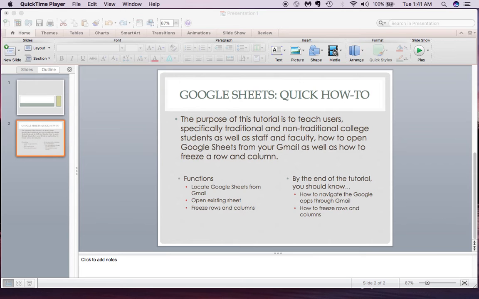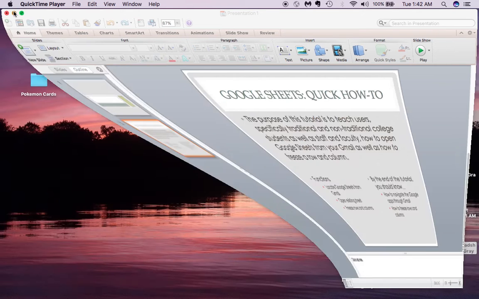The purpose of this tutorial is to teach users, specifically traditional and non-traditional college students, as well as staff and faculty at Davenport University, how to open Google Sheets from your Gmail, as well as how to freeze a row and a column. The functions that you will learn in this tutorial are how to locate Google Sheets from your Gmail, open an existing sheet, and freeze rows and columns. By the end of this tutorial, you should know how to navigate the Google Apps through Gmail and how to freeze rows and columns. All right, let's get started.